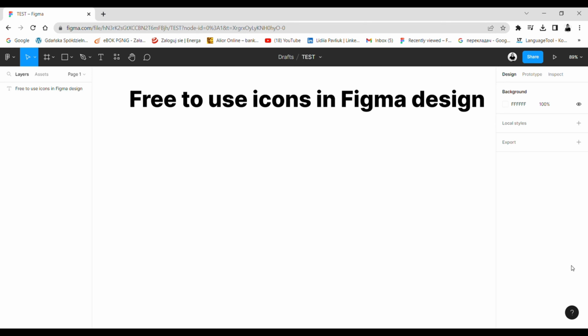Hello there, today I'm going to show you free icons to use in your design in Figma. So no need to search on the internet, try to download, export. It will be directly and for free.